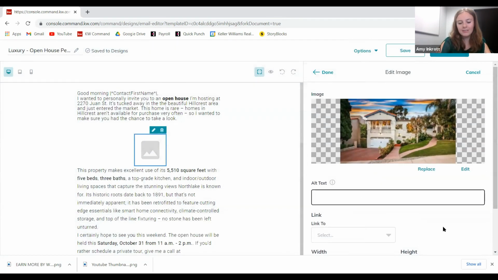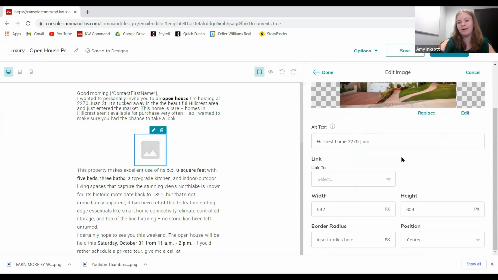So I'm going to add some alt text. I'm going to add in Hillcrest home, and just to give a little bit of information about that picture for people to look at. And then I want to link the image to this landing page that I created earlier. If you want to do that, when you make your email, the picture will be clickable. So that way you can send it directly to the landing page that you already have.